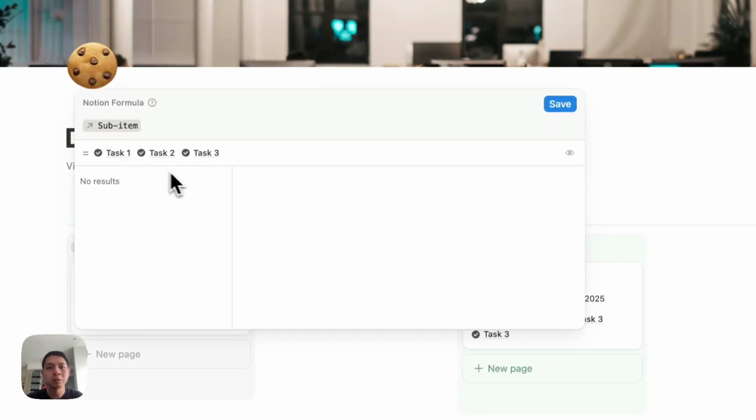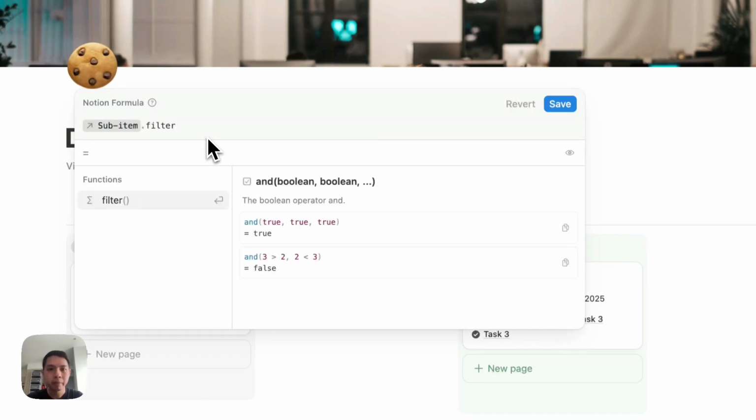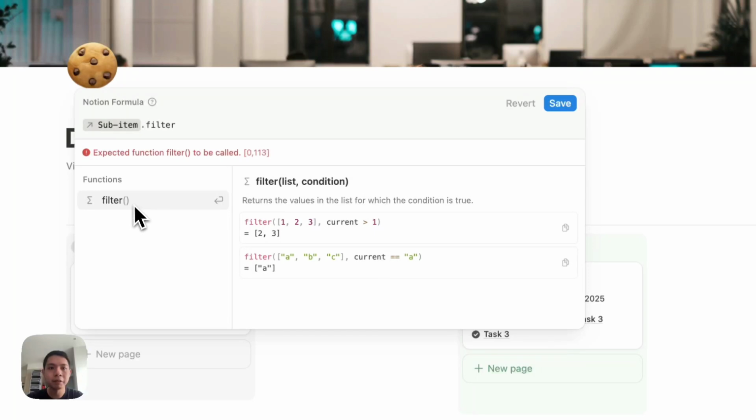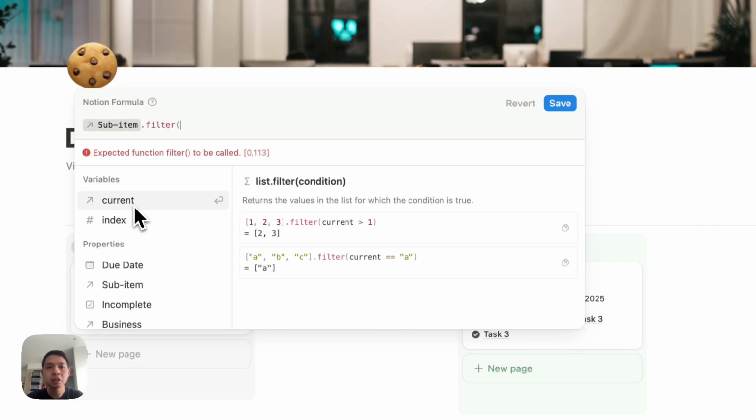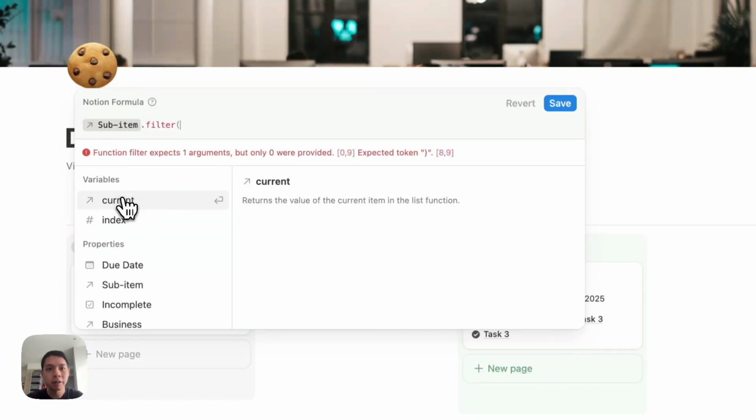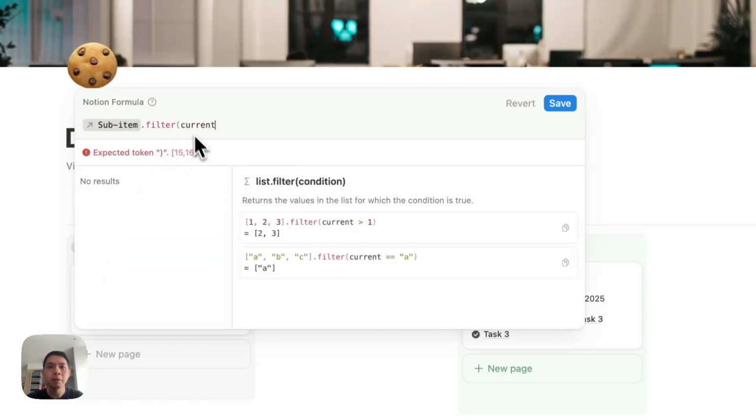We want to filter it out. In this case, we don't want to see project task 2 here. So what you can do is we can use something called filter. So subitem dot filter. Once you select filter, the idea of filter is that you can select specific conditions and what you don't want to see. So just open bracket and then type current. This is always the same. You cannot change this. This is a standard format. The idea is that current is just referencing back to this sub-item here.